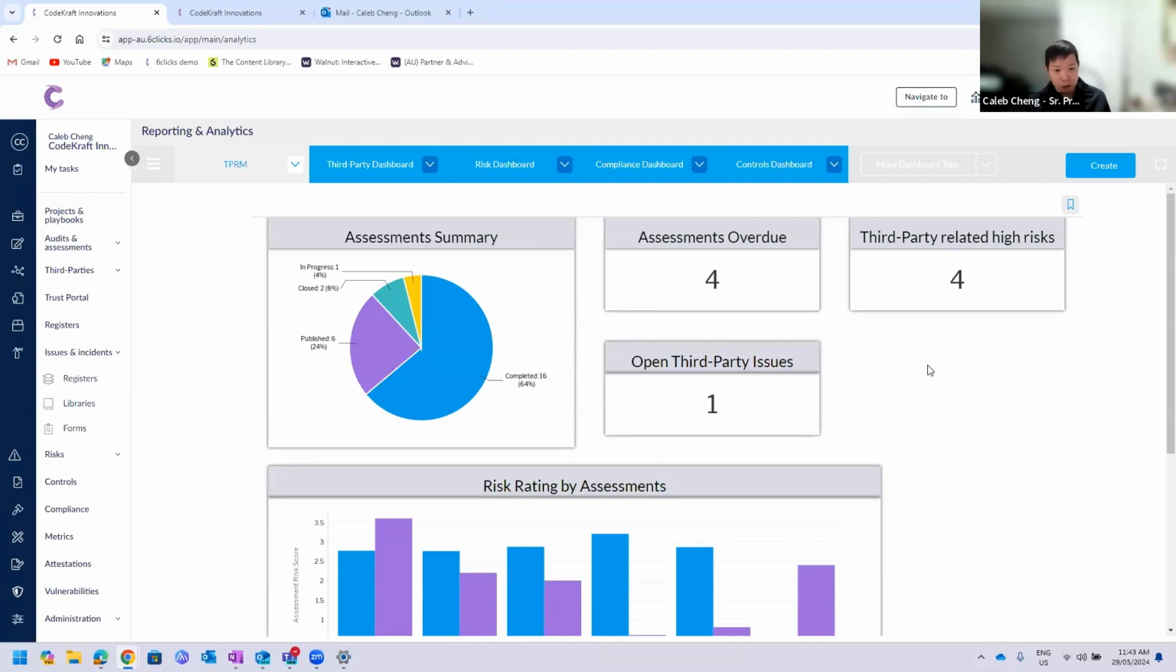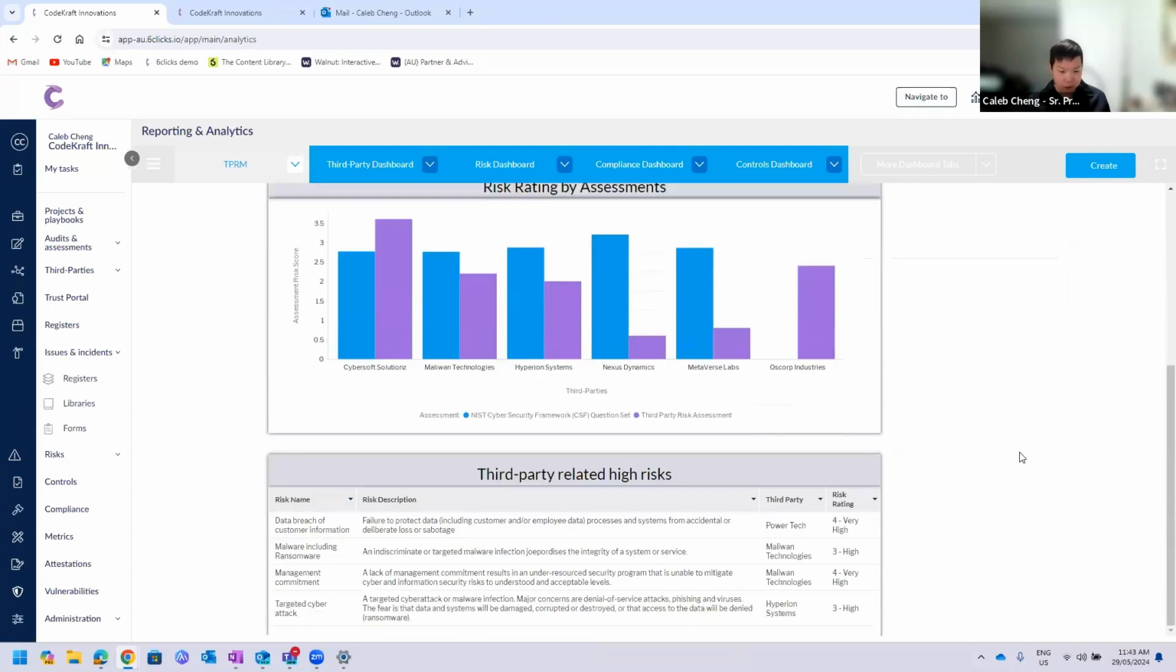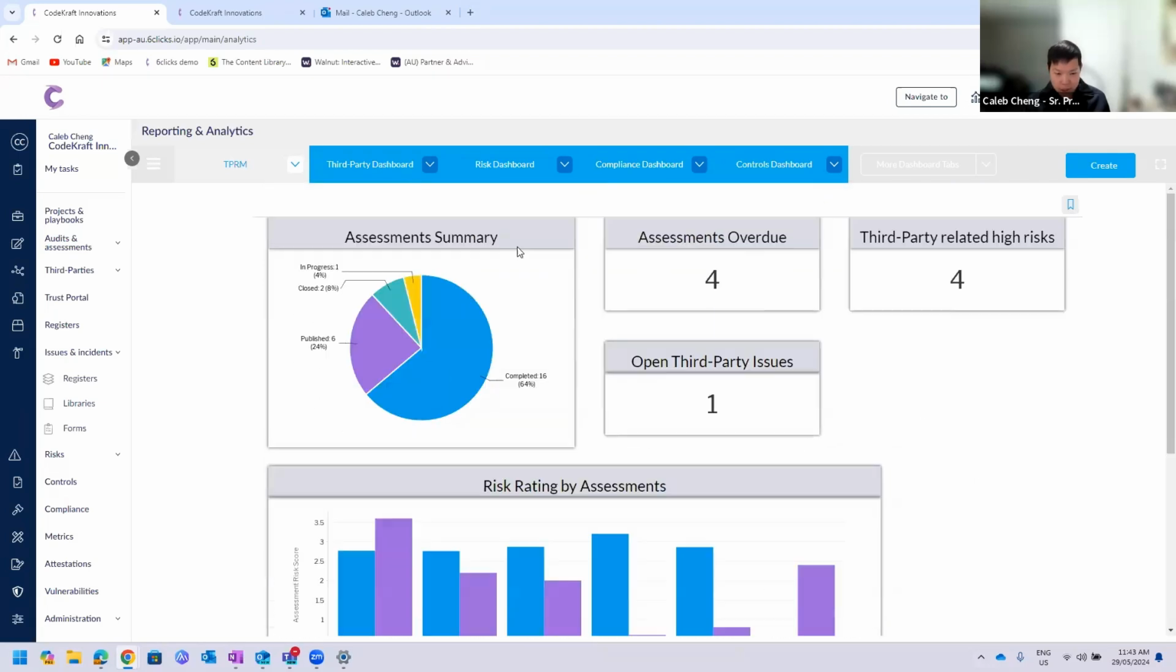You can easily follow up on any outstanding tasks or remediation items related to your third-party vendors. And you can also leverage the out-of-the-box reports that can get you started right away. You can also build your own customized report for specific information. I've got an overview across 3 things: assessments, issues, and risk. I can see all the third-party related high risks.